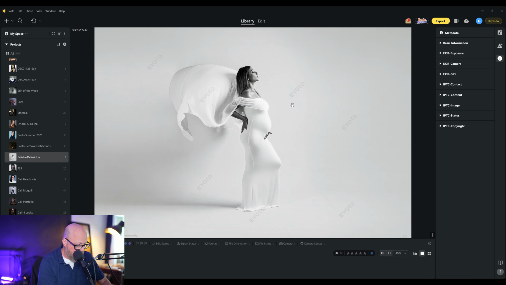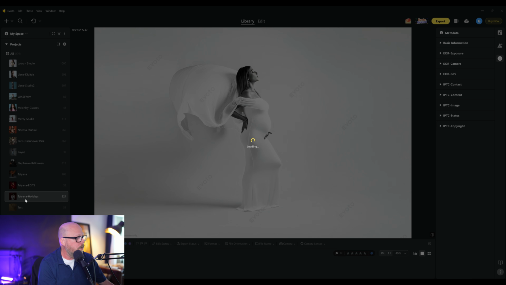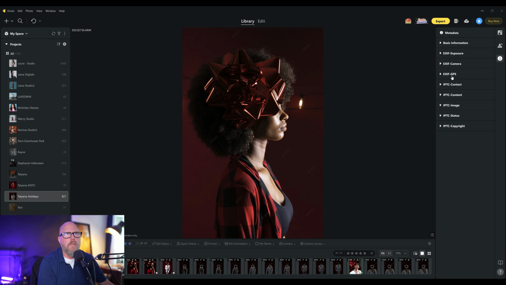What if I want to find Tatiana's project, right? You can see I have different, here's a Tatiana holidays, okay? It's going to go right there to it. So it doesn't just work for, say, in the edit panel, but in the library panel as well. There is your first tip.